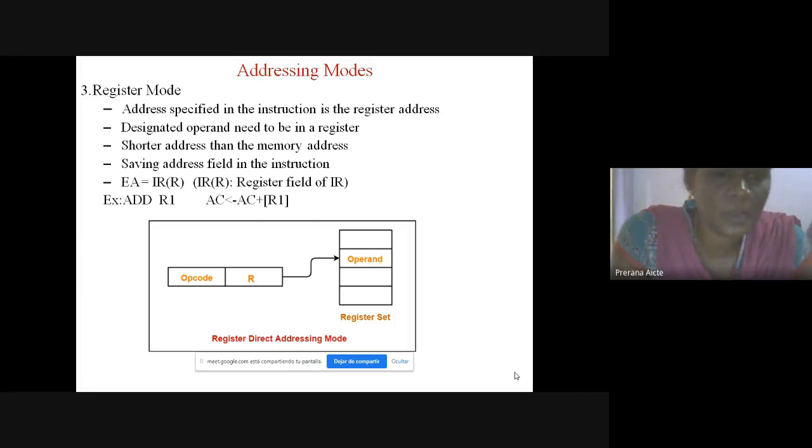Another example for register mode, move R1 comma R2. R1 and R2 are the register names. The address field of the instruction has two addresses, registers R1 and R2. Move R1 comma R2 indicates the content of register R1 is moved into R2. This is register mode.